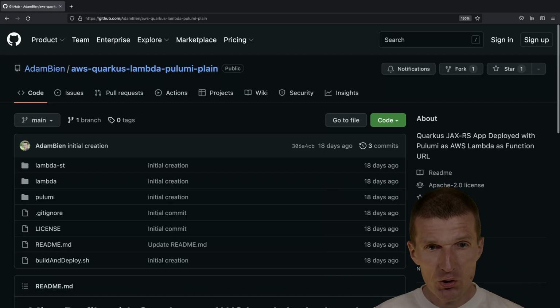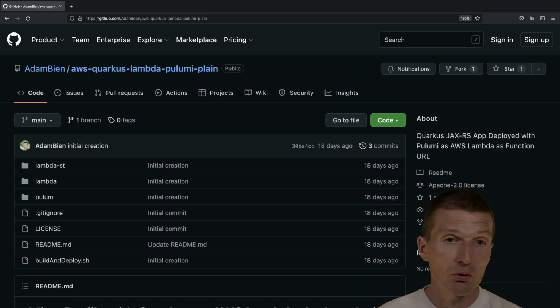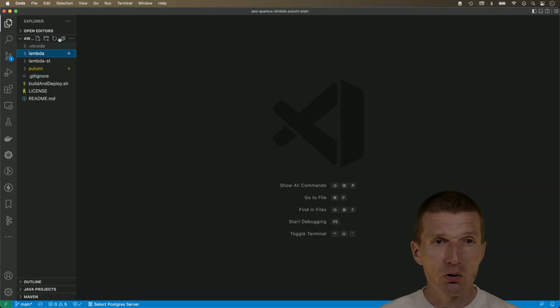Okay, the project is already available from my GitHub account, and the name of the repository is AWS Quarkus Lambda Pulumi Plain. And instead of implementing from scratch, I would just use it and walk through the code, but deploy it live. Okay, let's do this. So the project comprises three folders. We will focus on Lambda and Pulumi.